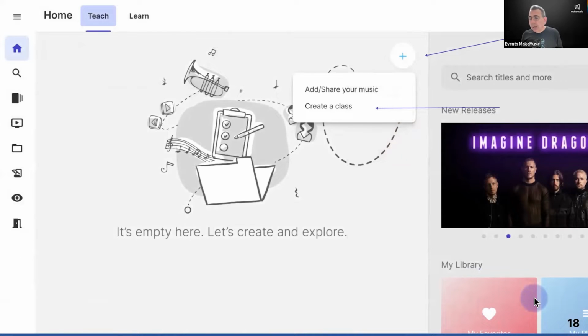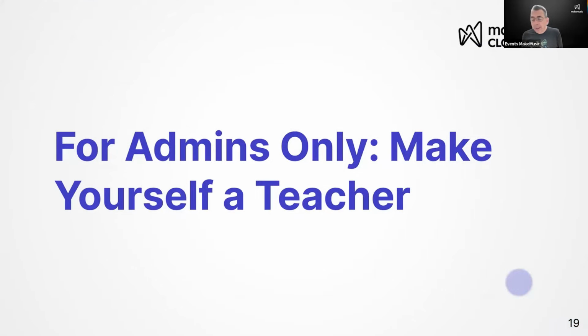Once you've created your account and everything's there, you're going to open it up, and there's a graphic here on the page, and there's a dotted line that points to this blue plus sign here. And what you're going to do is click on that blue plus sign, and you have two things you can do. You can add or share some music quickly, or the first thing is to create a class, which is probably what you would like to do, is create a class of some kind. But that's what it's going to look like.